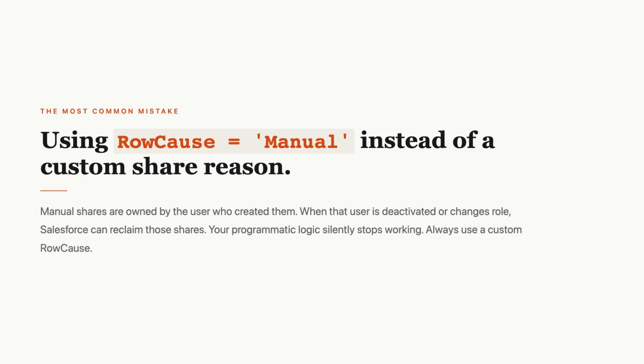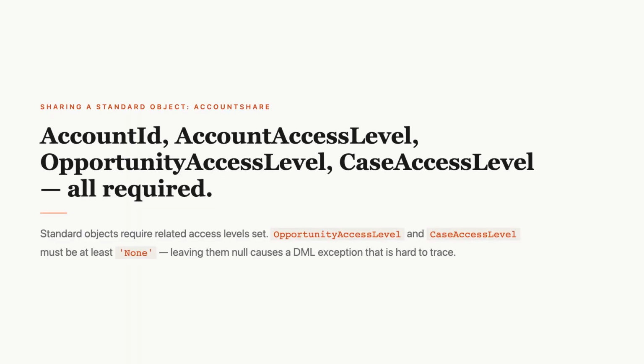Account share has one more quirk worth knowing before you hit it in production. You must set account access level, opportunity access level, and case access level. All 3 are required fields on the object. Missing one throws a DML error. Set the ones you do not need to none explicitly. This design reflects that accounts sit at the top of a hierarchy. Granting access to an account has implications for its related opportunities and cases, so Salesforce requires you to state your intent for each. Custom objects and most other standard objects use a single access level field and do not have this requirement.